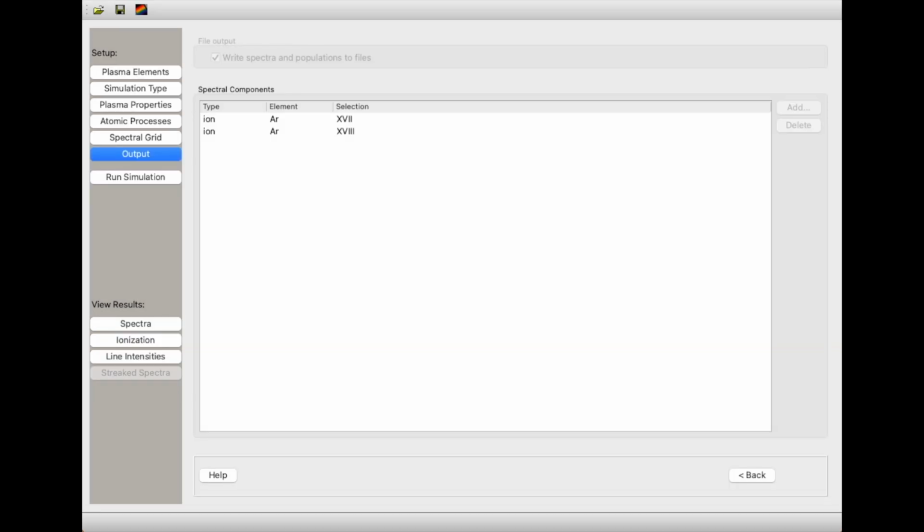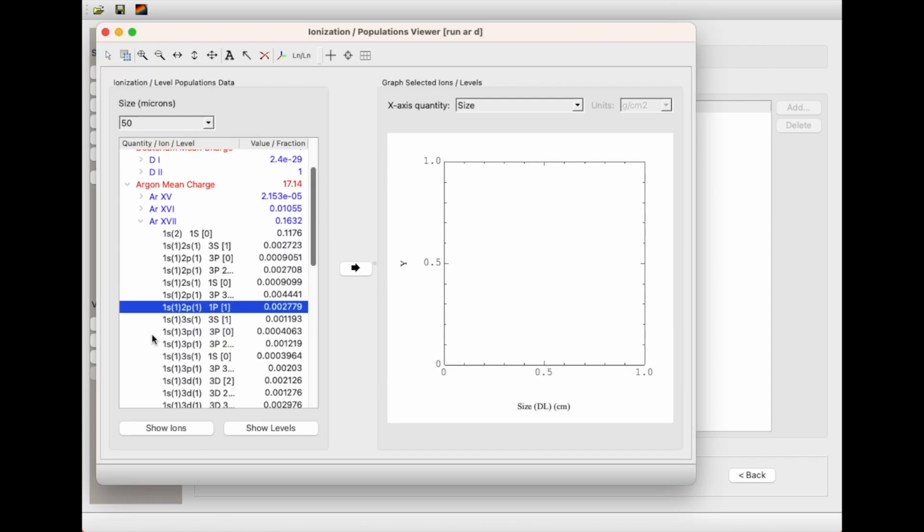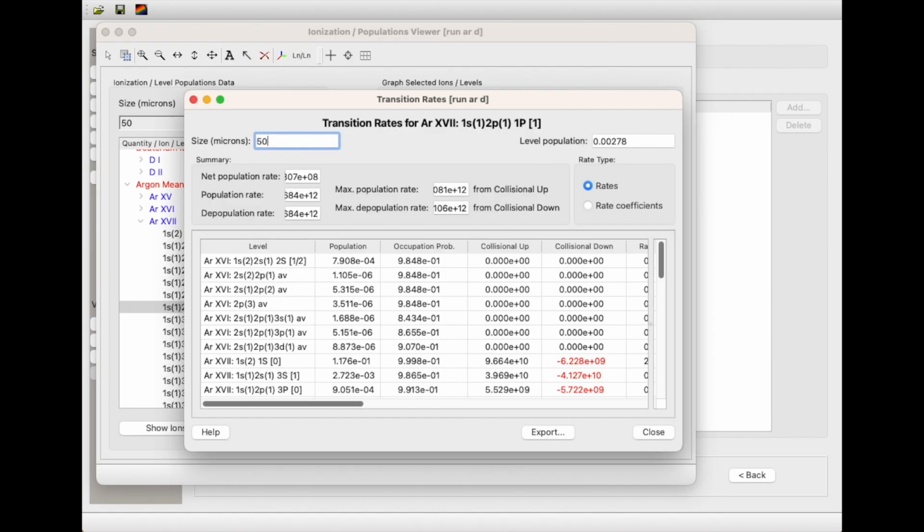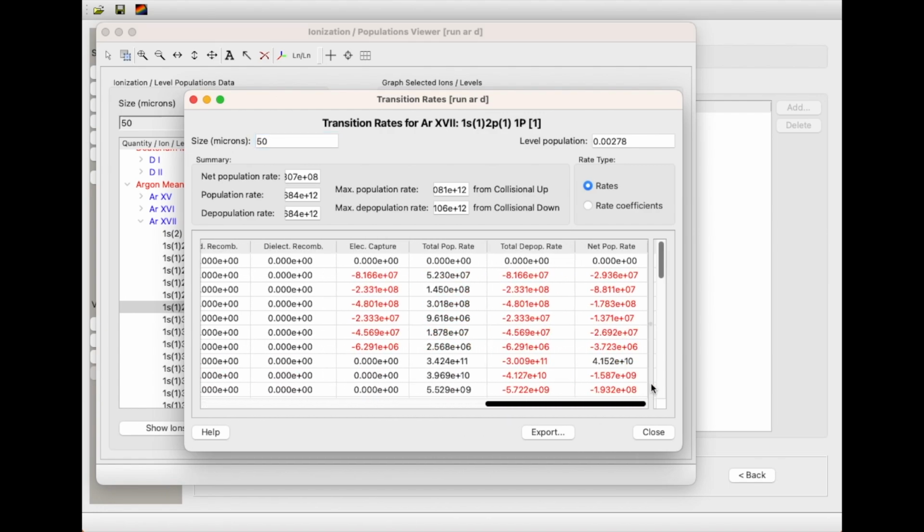We can dive even further for a specific atomic level by looking in the ionization window. Right-clicking our upper level, 1s1, 2p1, 1P1, and selecting Get Transition Rates. This is akin to selecting a row in the matrix of transition rates, and all non-zero rates are included in this table. This shows the in and out of our selected level for all non-zero transitions, showing collisional as well as radiative rates. If you scroll all the way to the right, you can see the total rates in and out as well as the net rate.